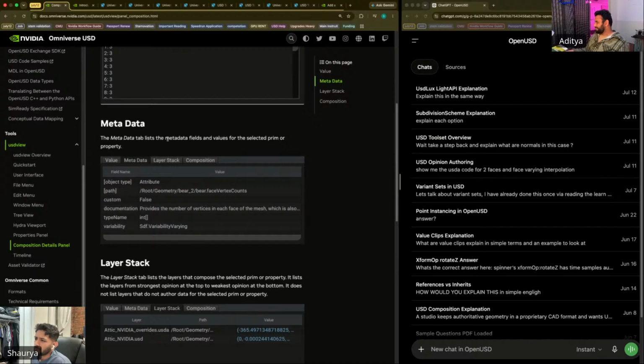Metadata. The metadata tab lists the metadata fields and the values for the selected prim or property. So this is the field name and that's the value. It lists the metadata fields: object type, path, custom documentation, type name, variability, and values for the selected prim or property.